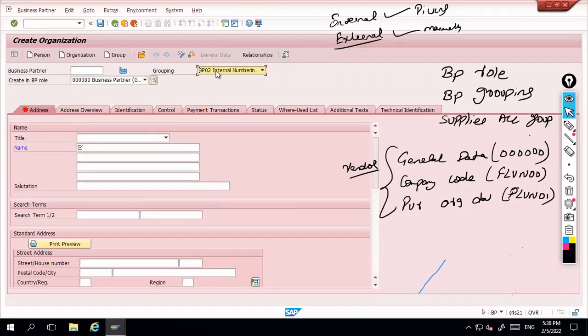As this is an internal number range, I am not going to enter the number here. The system will automatically pick the number. In general data, what are the important points I said? I said, what is the name.